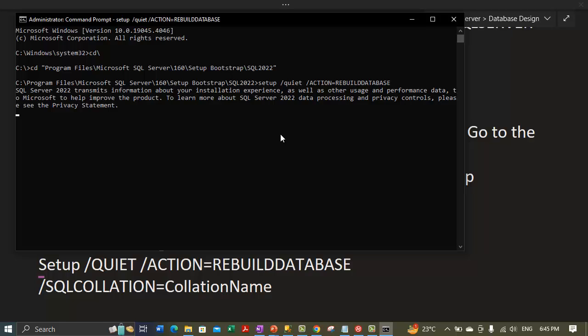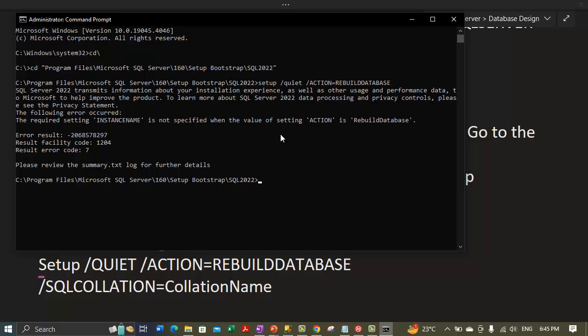So it is doing something in the background. Let's see what it does. Still executing something in the background. I don't know, I've opted for quiet mode. All right, so there's some setting which is missing.